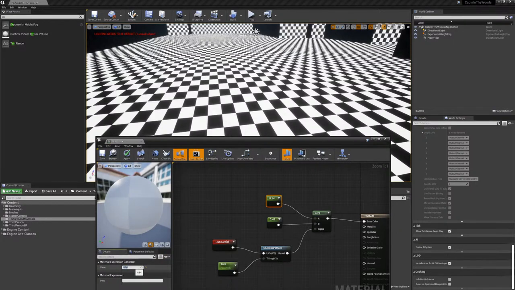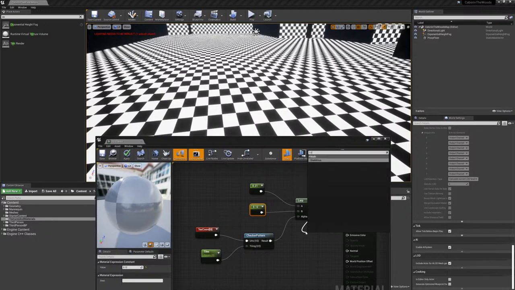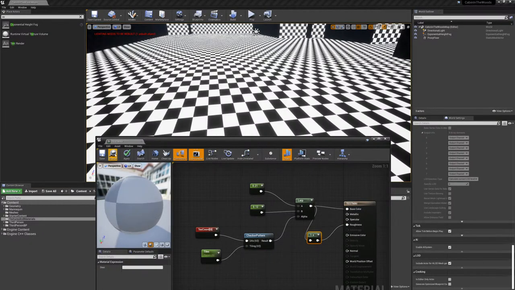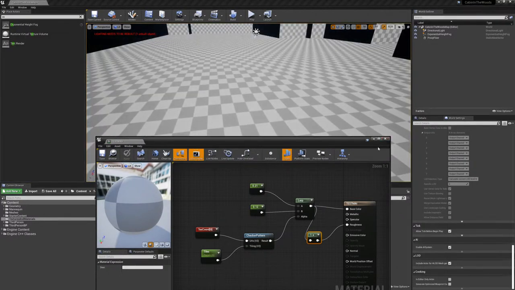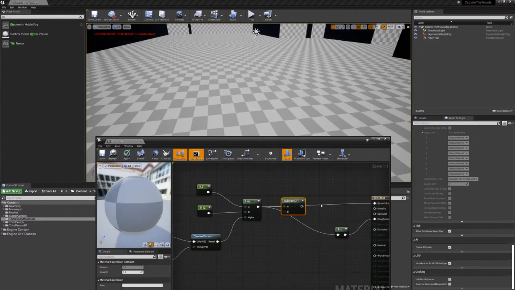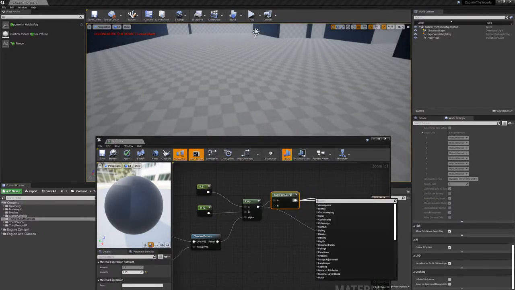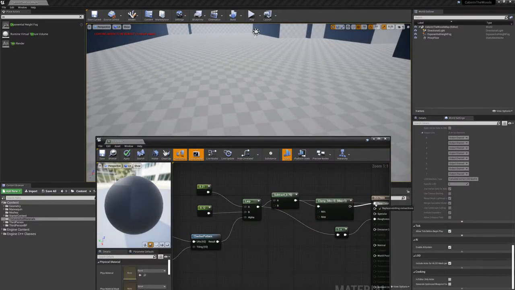Still really... 0.21, 0.12. Better. Let's also throw this into the roughness. Okay. Save it. It's a little bit better. Still not getting the values that I want here. So I'm going to subtract 0.75. Also going to clamp this just to make sure I'm not breaking anything.